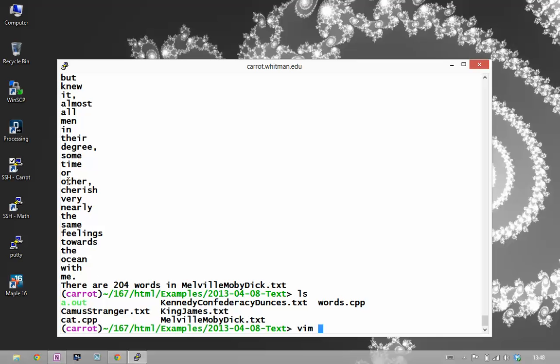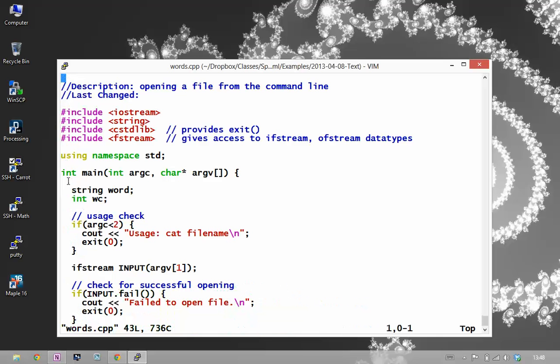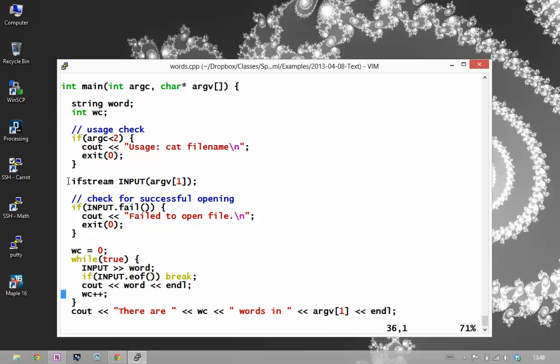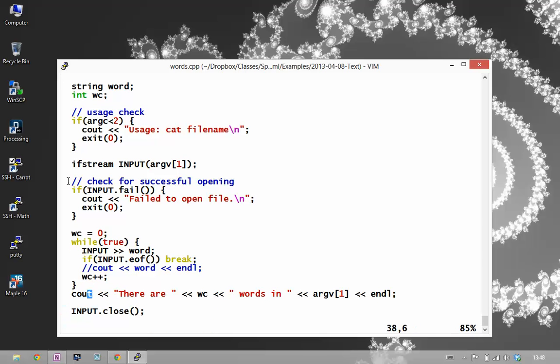Okay, let's go back into words here. I'm going to get rid of the cout statement so we can just look at the word count. So we go ahead and grab the words. We set the word counter to 0. Every time we successfully get a word, we increment it, and when we're done, we say there are this many words in the file that I specified.